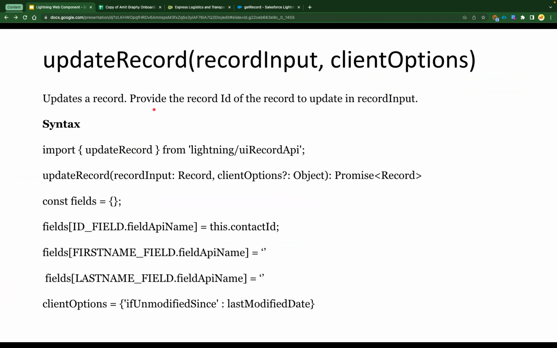Okay, so let's talk about update record. This is a very simple method, very similar to the create record method. The structure and every input is the same. The only thing that is different is that when we want to update an account or a contact or any object, we need to know the record ID of that record. So that is the extra thing within the update record method, which takes the record ID for the record which you want to update.